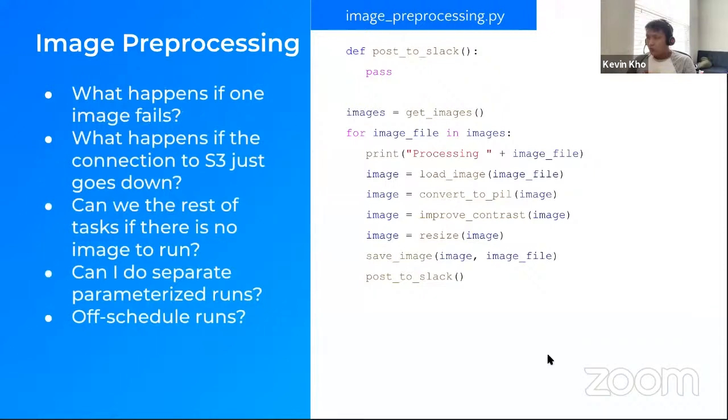But there are a couple of ways this can go wrong, right? So number one, what happens if one image fails inside this loop? Then the whole loop will actually die, right? So if there are 100 images that it wants to process, but image number 2 or 3 fails, the other 97 or 98 images will just stop processing also, right?